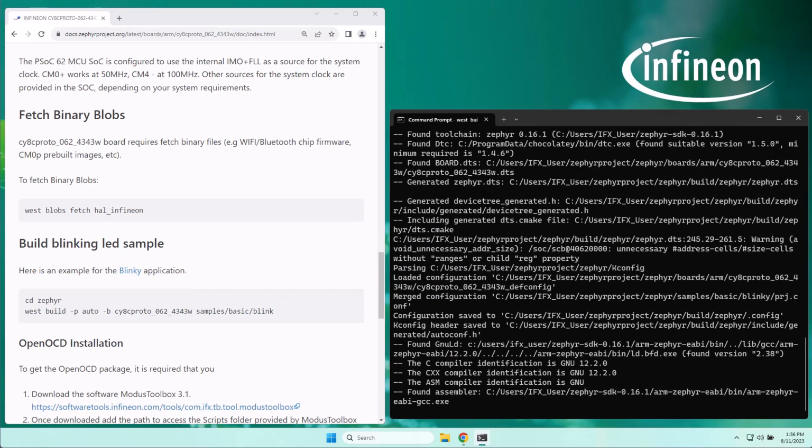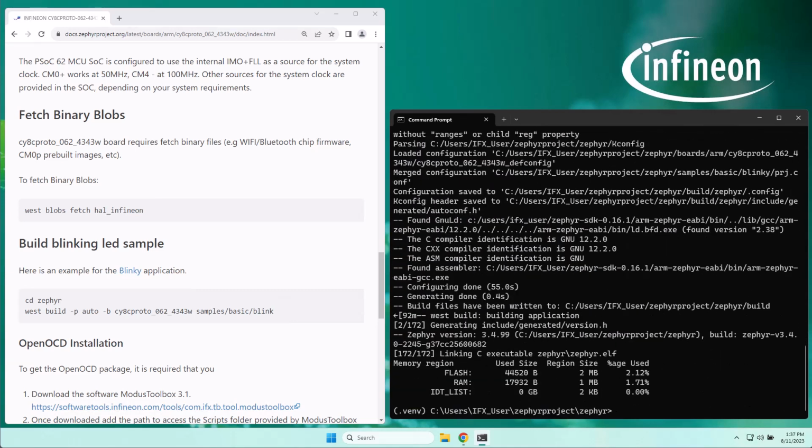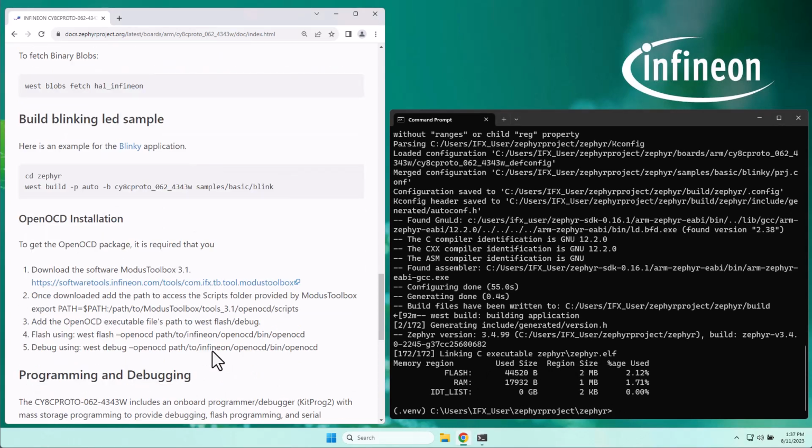The very first time you compile Zephyr will be quite a bit longer than subsequent builds, so we'll jump ahead to the end of the build process. And now we can turn our attention to programming the application to our board. The PSOC 6 prototyping kit features an onboard KitProg debugger. This debugger works with a custom build of OpenOCD that is provided by Infineon. Currently, this OpenOCD package must be installed separately from Zephyr.